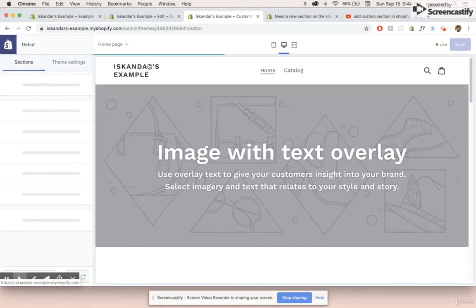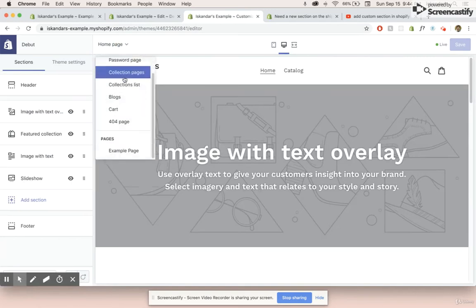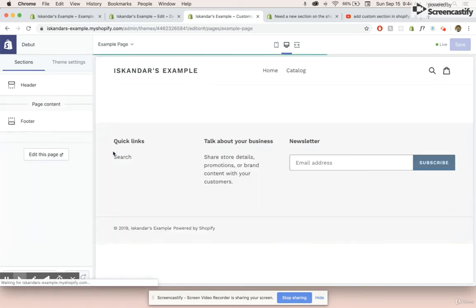Sometimes it takes a while. So there we go. As we can see, our new page just appeared here. And when we click on it, it's going to be completely empty. The footer and the header are always included on Shopify themes by default. So right now it's empty, right? How do you actually add a custom section to this?